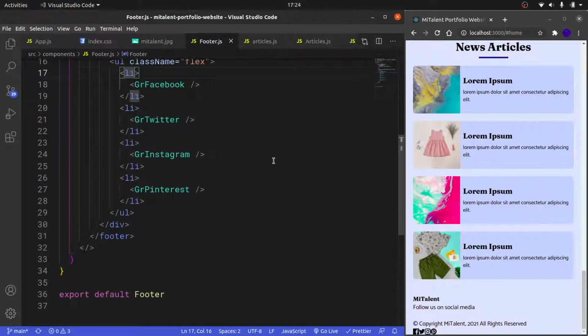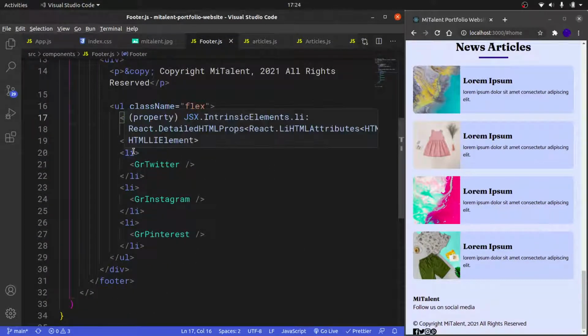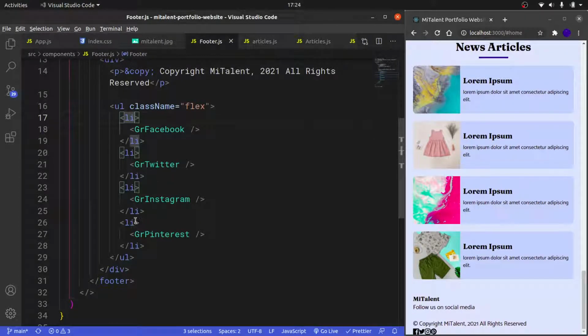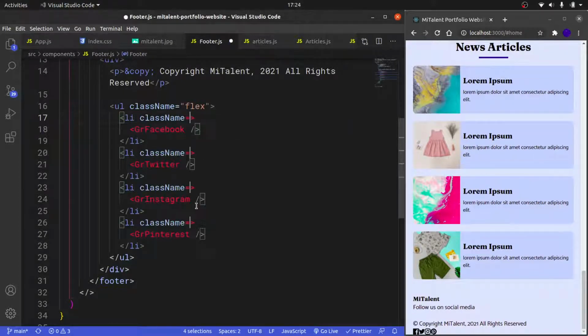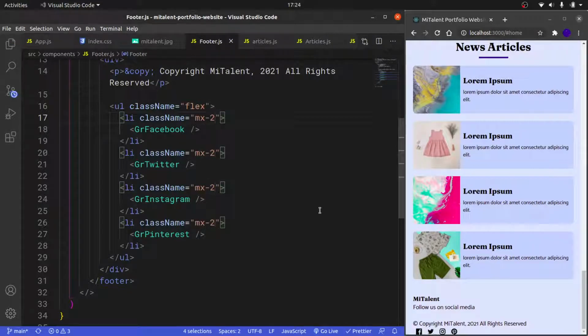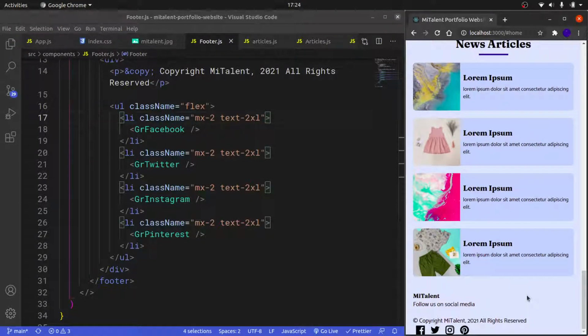And then go inside this UL and give this a class name of flex, like that. And then target each of these list items by holding down the Alt key and clicking them, like so. And give this a class name of margin X of 2. Separate them out a bit and then increase the size by saying text 2XL, like that.